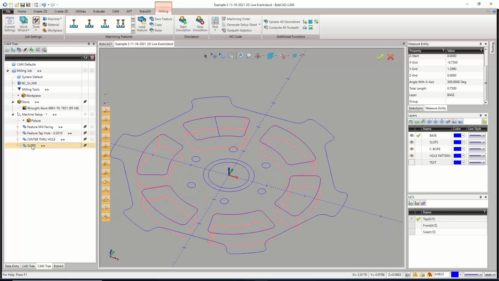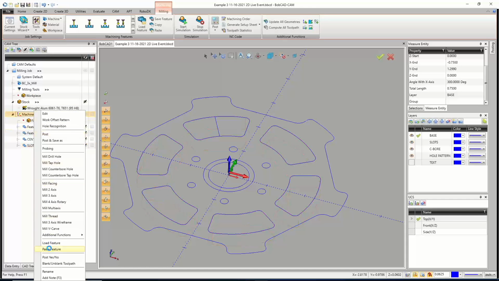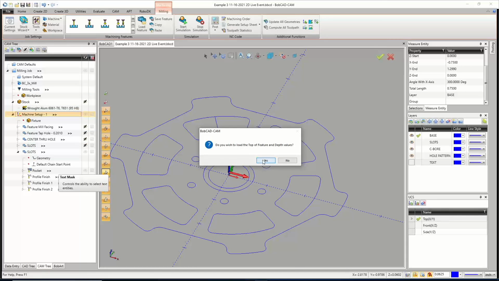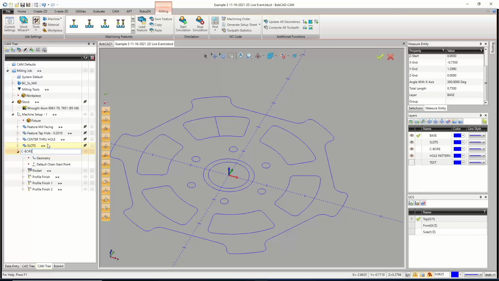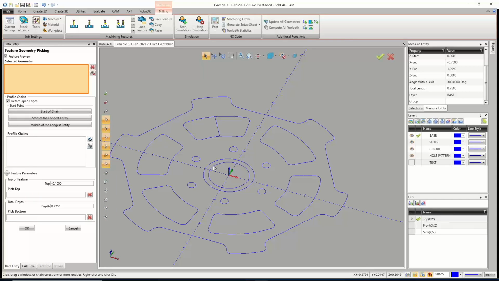Let's do this inside pocket here, or the counter bore. I'm just going to copy the same pocket, paste that feature. Do you wish to load the same? Yes. And then this is going to be renamed just C bore. Whoops. And then we're just going to pick our geometry. Now, if we were to make this center hole a dotted line, we could use it as an open pocket. But really, it's 1 1/4. We're going an 1/8 inch deep with that. And we're just going to go ahead and hit OK.